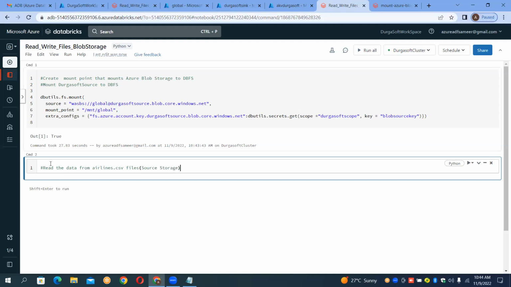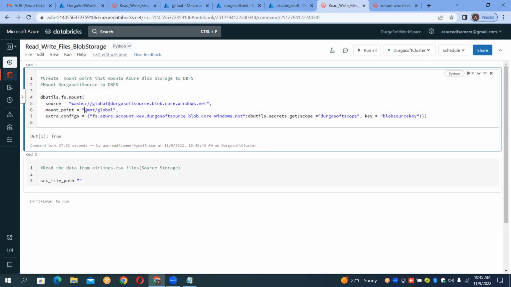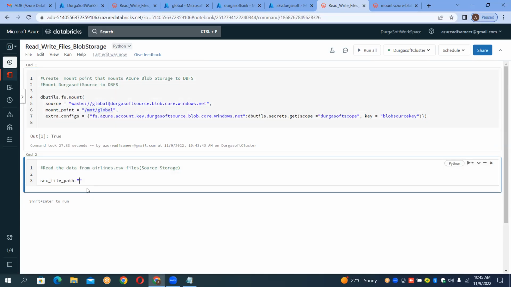Now guys, use it here. src_file_path is equal to, okay, I'm using it. Can you see it here? The source file path, this will become your source file path now. Getting my point? So now put it here.